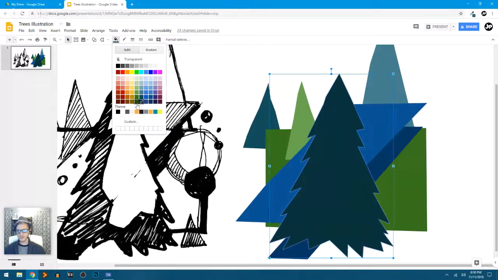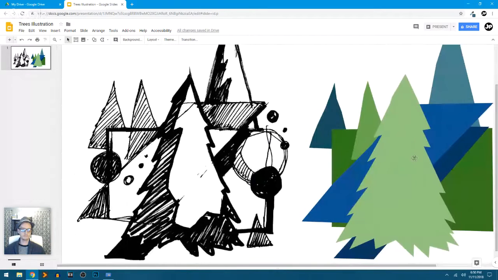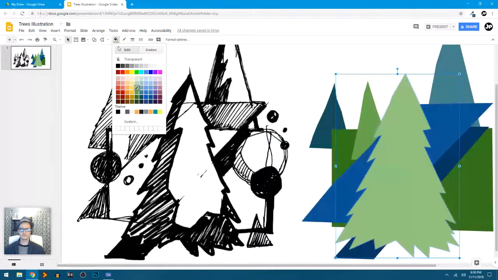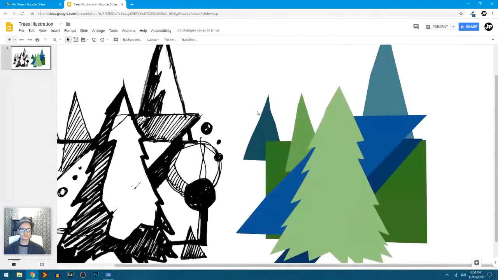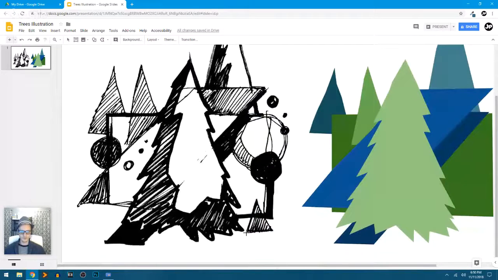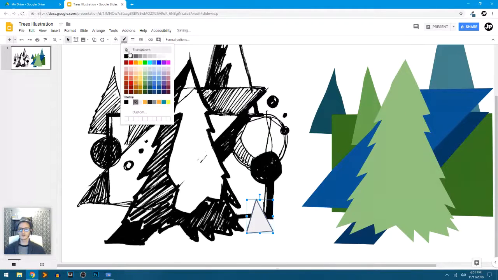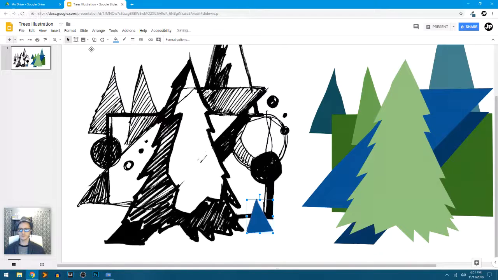This tree, maybe we'll make it brighter green. All right, then we'll get this triangle here, right there. Maybe make that a blue or a teal.